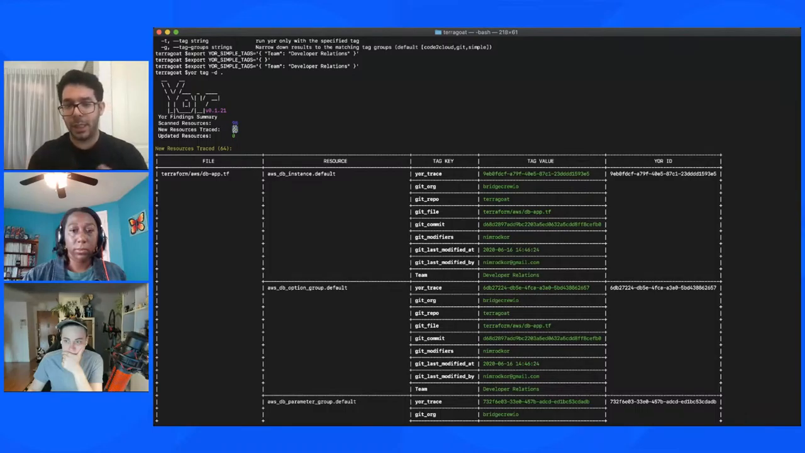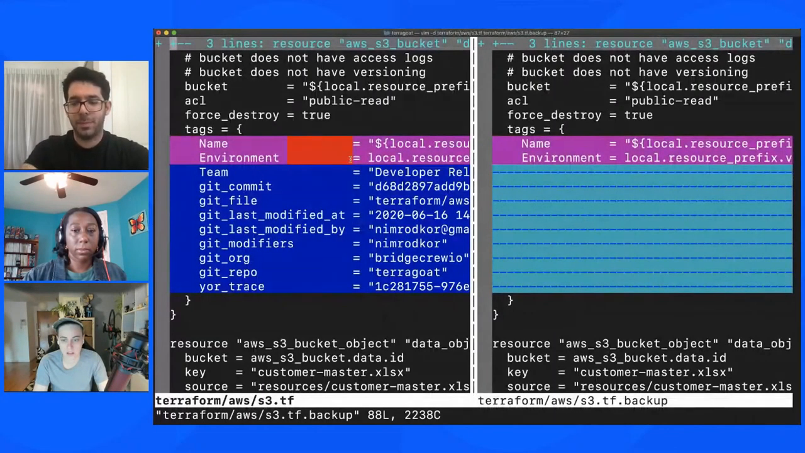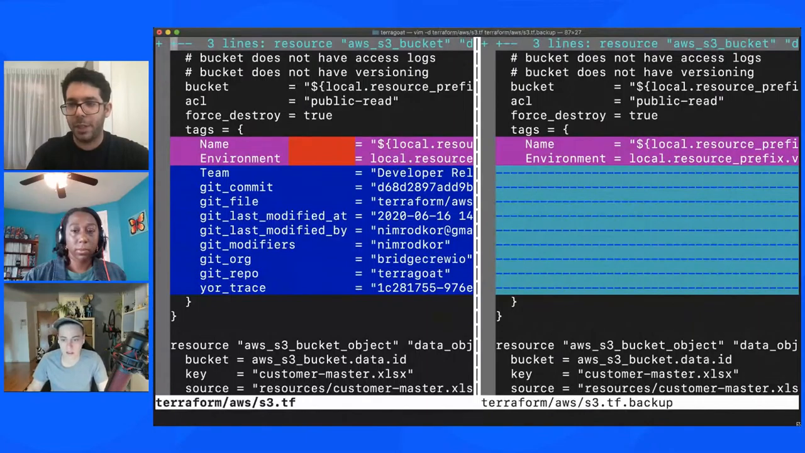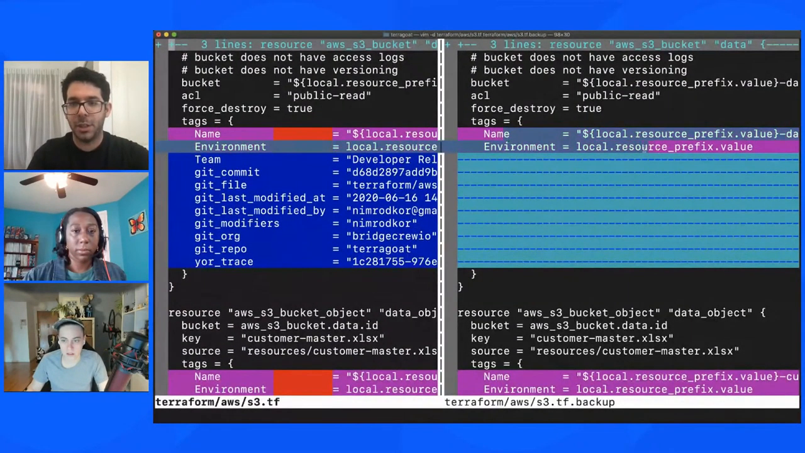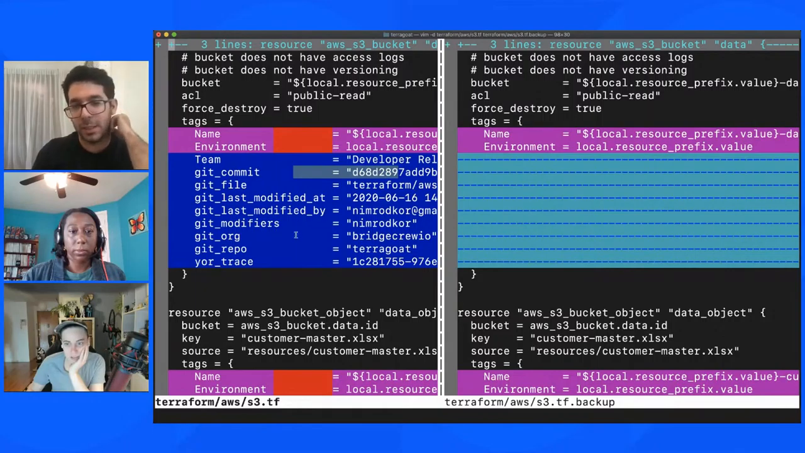So I'm going to see how this change looks for our S3 bucket. To do that, I'm going to see the diff between two files. I'm going to make it slightly larger. And let's see. So I have here the file on the right before the change, which has only name and environment tags configured. And after the change, I actually have the Git commit, the Git file, the last modified by, and the repository. And I have also a unique identifier, which will tell me where these resources have come from.